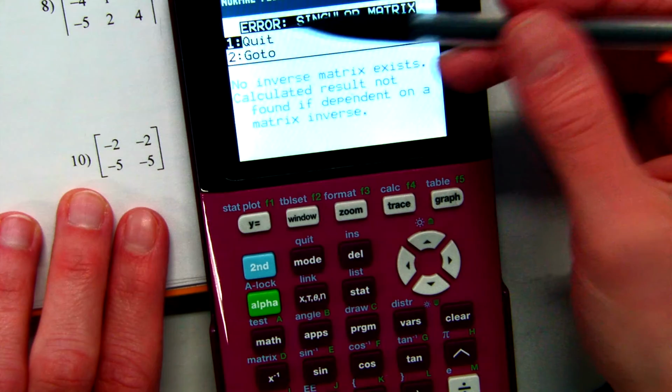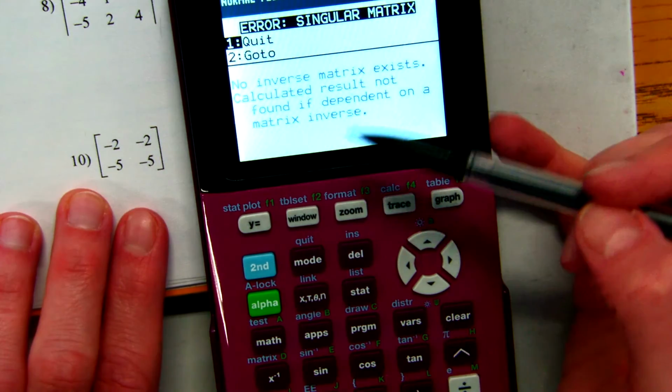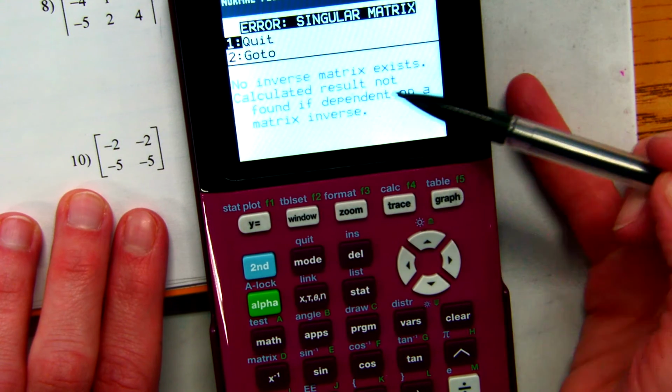Go into second, quit. I'm going to do second matrix, select A, hit the little -1 key, and it's going to give me an error. Why is it giving me an error? Because it can't be done. No inverse matrix exists. Calculated result not found if dependent on a matrix inverse. Wait, why can't it be done?